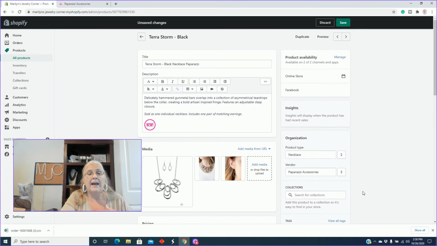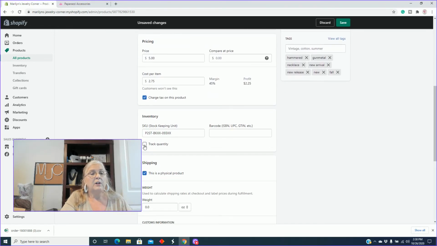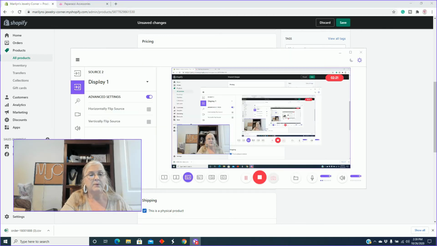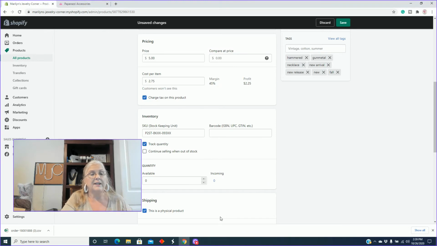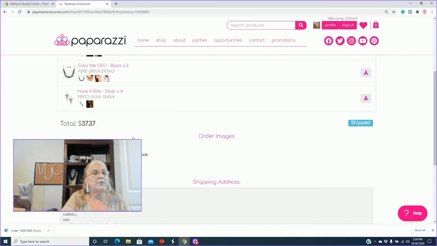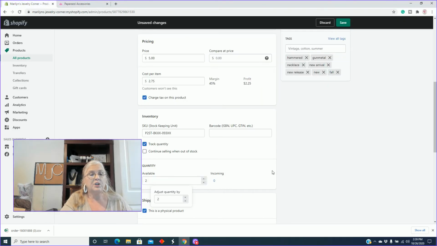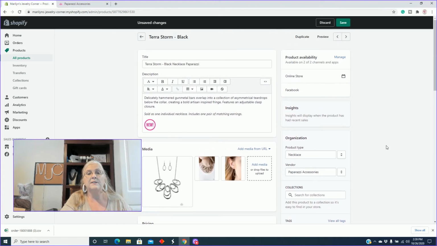And then I make sure you click on the quantity where it says track quantity. And hopefully y'all can see what I did there without my picture in the way. And you put the quantity you got. So if you don't know the quantity, I got two of that necklace, so I put two. And then all you have to do is you're all ready, you're finished, and you just push save.